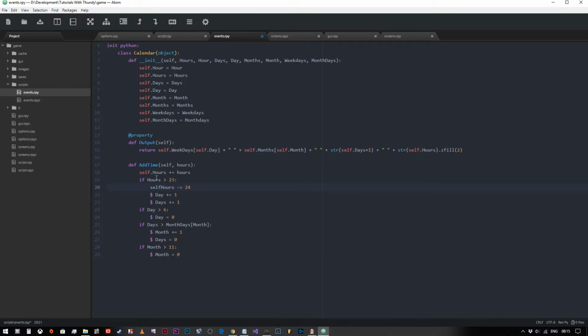So we just need to change these into instanced properties rather than the Pythonic variables. If self.day is greater than 6, self.day equals 0. And as you can see, the rest of the logic is literally just copy and pasted. And now we can add time to our clock, in theory anyway.